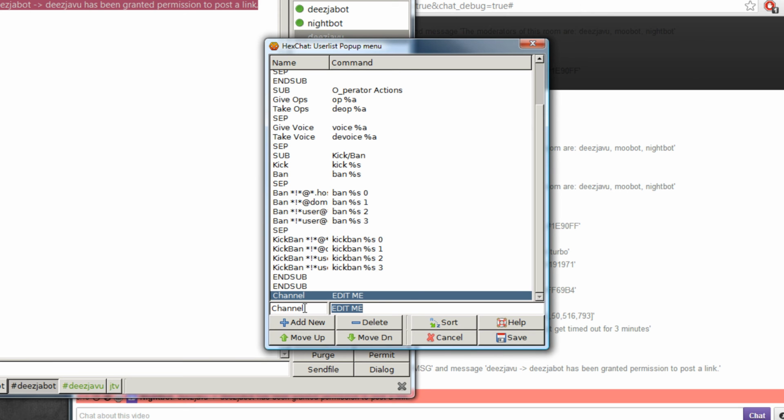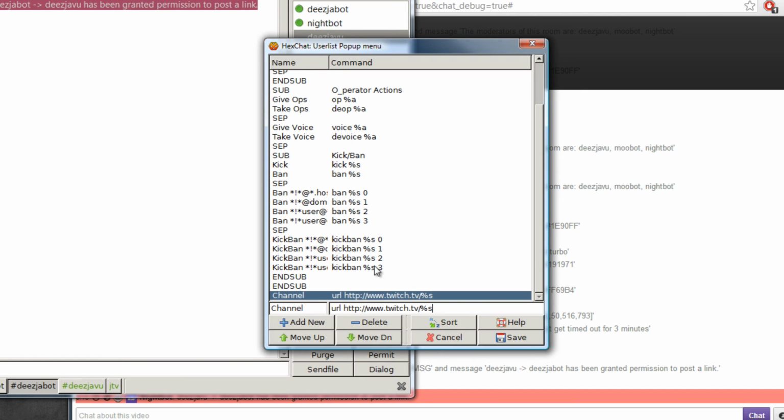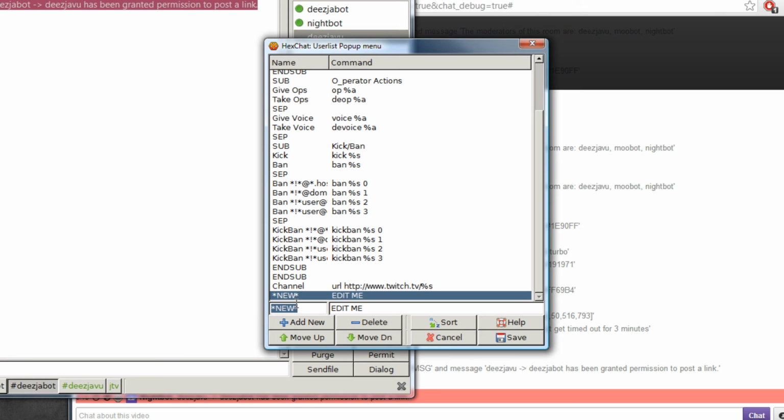And now I'm going to add another one, and I'm going to call this channel. To open a browser window from within IRC, all you need to do is type URL followed by the URL you want to open. But in this case, we want it to be dynamic. So dizabot will be the name of the selected user, which is represented by percent S. And let's go ahead and do the same for the other two. So profile, copy link address, go back to HexChat, add new, call this profile, URL followed by the URL, and then we need to replace the name with percent S, like that.